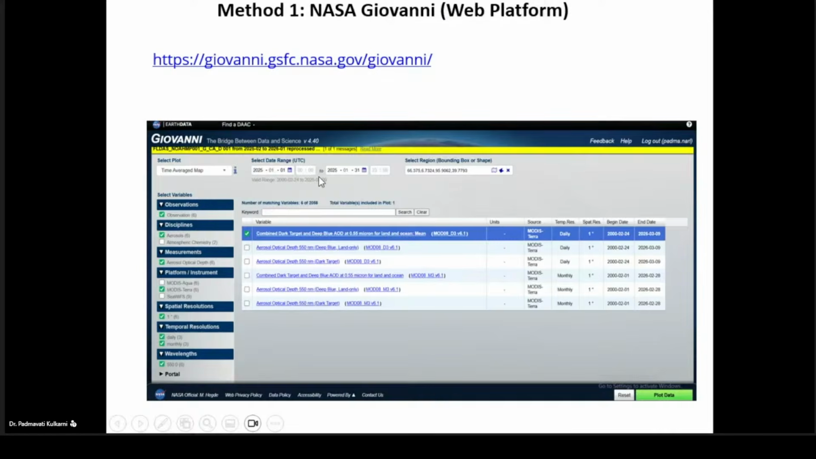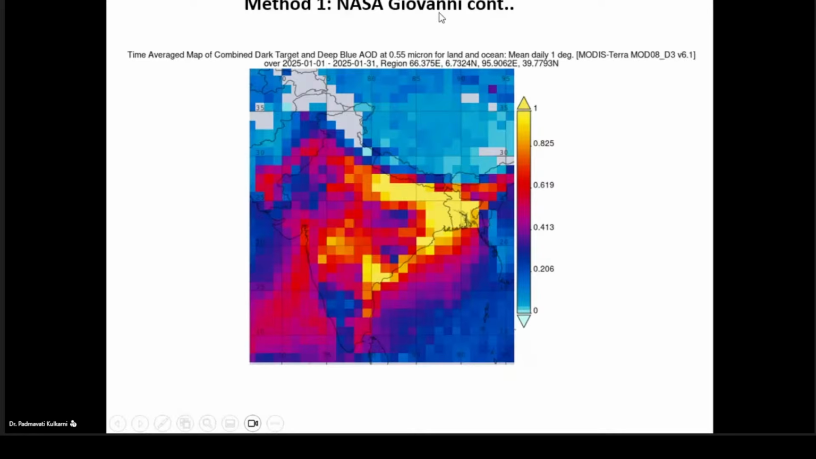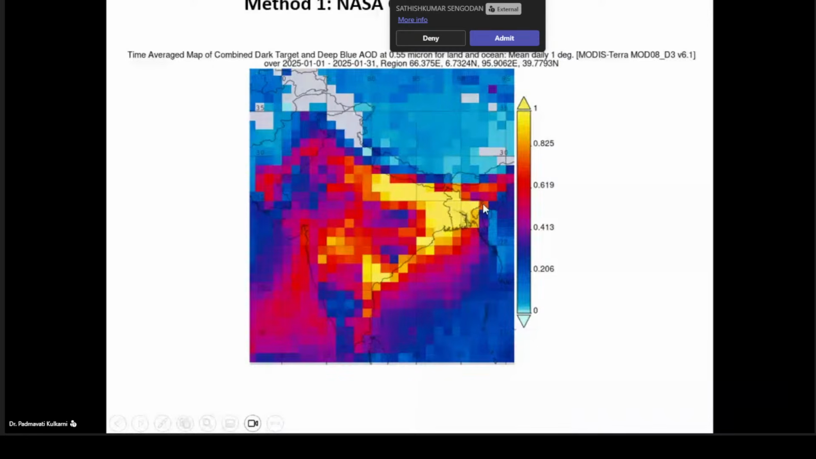And some ranges I have selected here, so it is showing the range of the data. After getting the plot, I have added just one map here. You can see this is what Giovanni directly gives. This is the averaged map of AOD at 550 nanometer for land and ocean both. This is the 1 degree resolution data, and this is the aerosol optical depth scale. This is for 1 month, the whole month of January 2025 aggregated. This is a monthly mean aerosol optical depth over the Indian region.